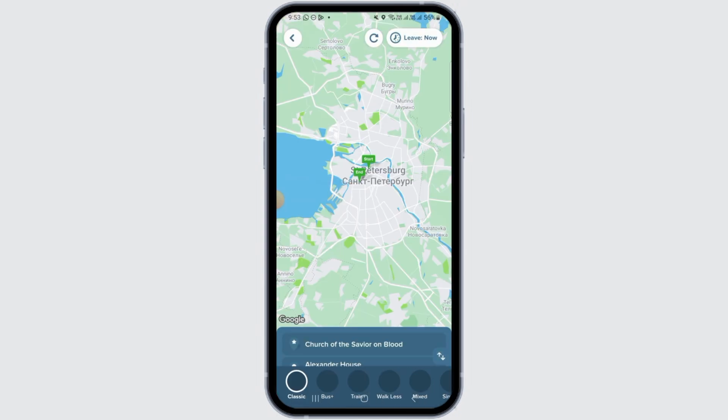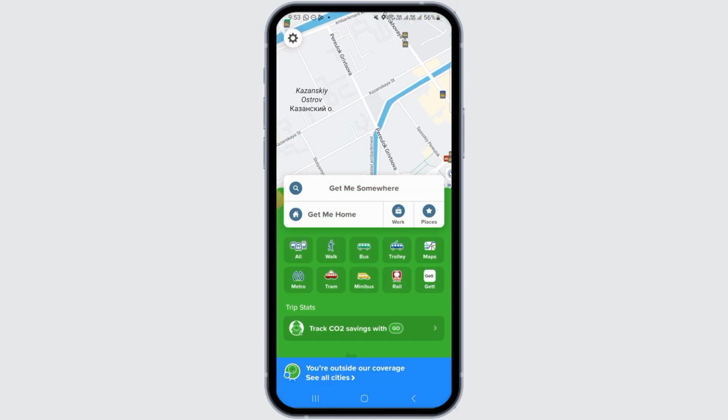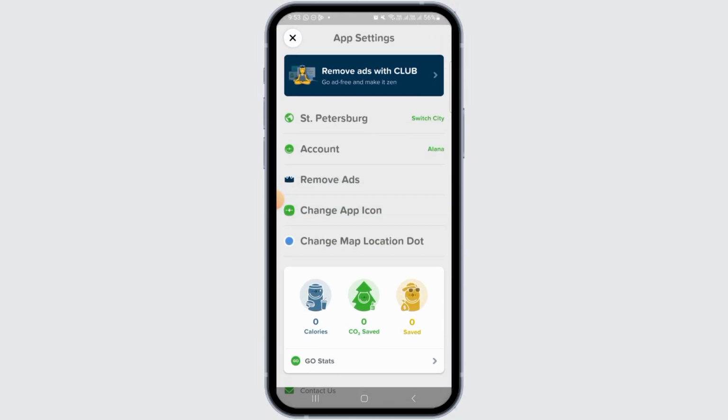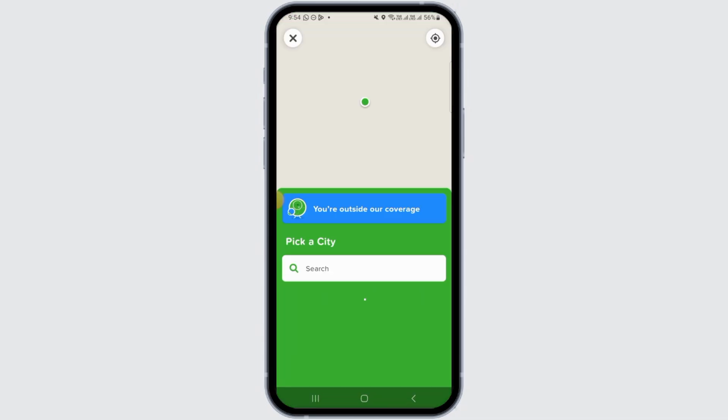Once you have opened the application and you want to change your city, you want to tap on the gear icon at the top left corner of your screen. Once you're here, you're going to find your current city over here. Tap on the Switch City option.